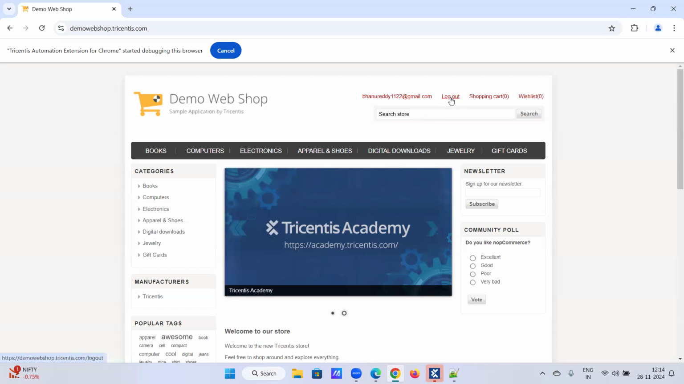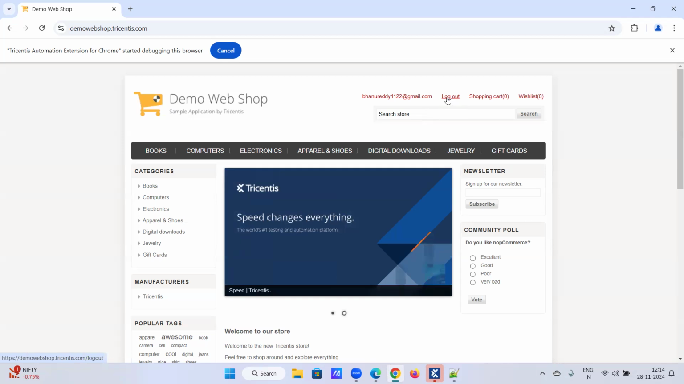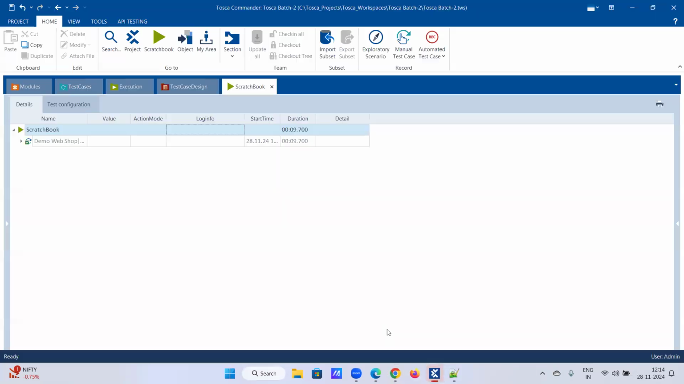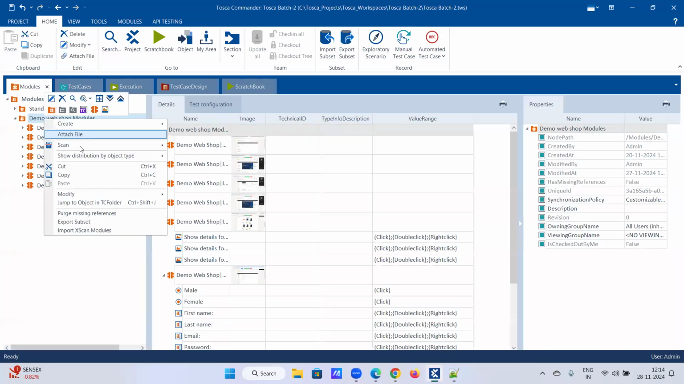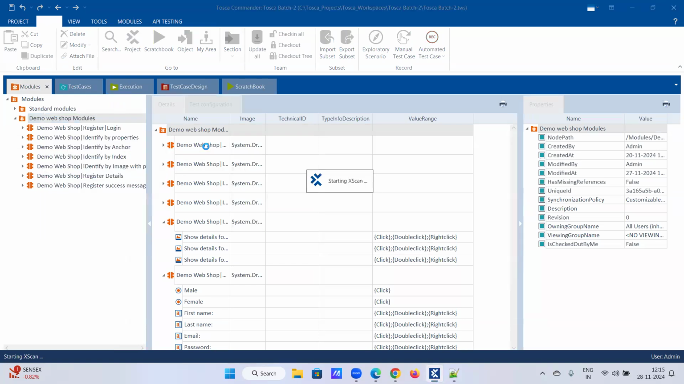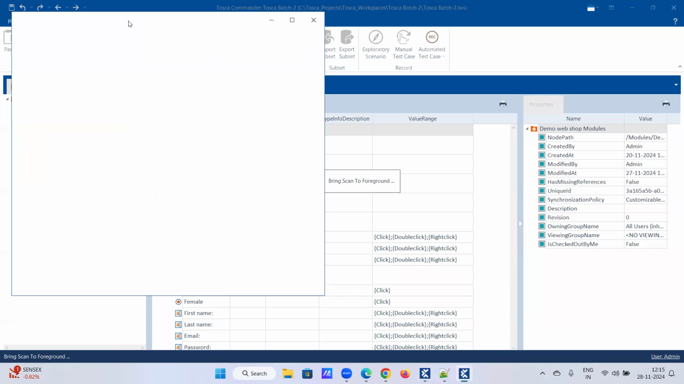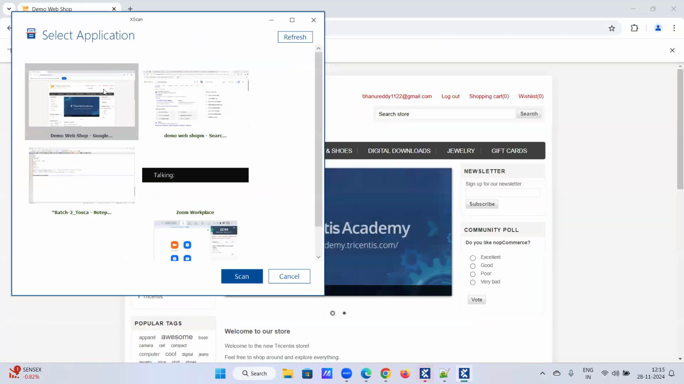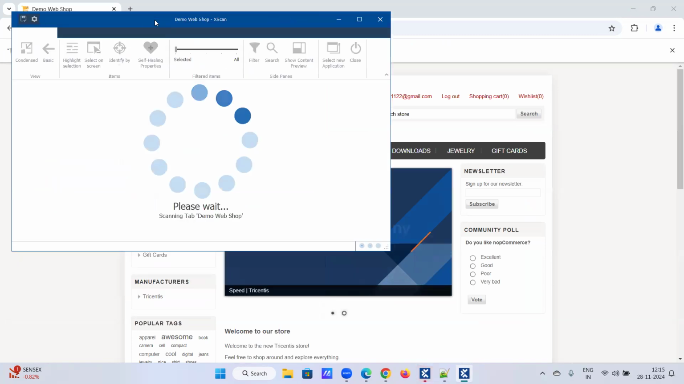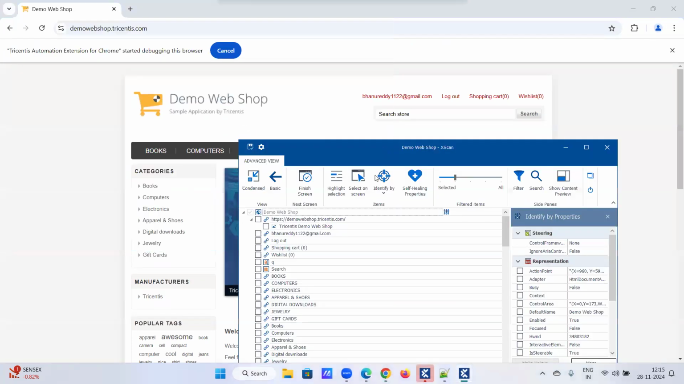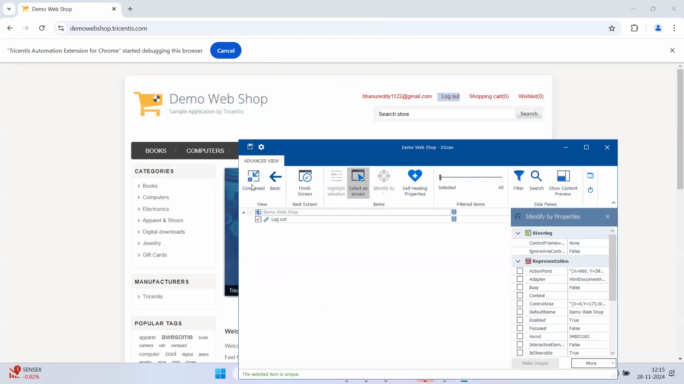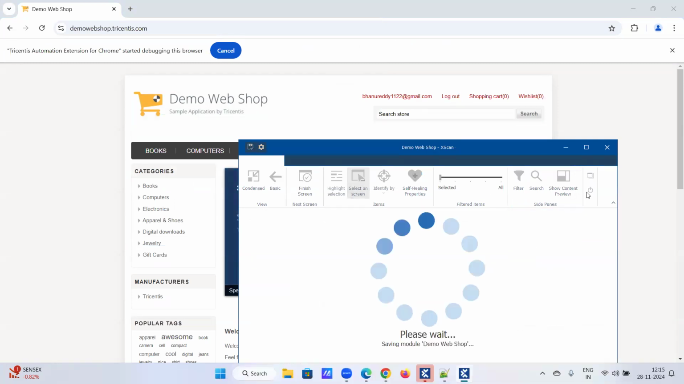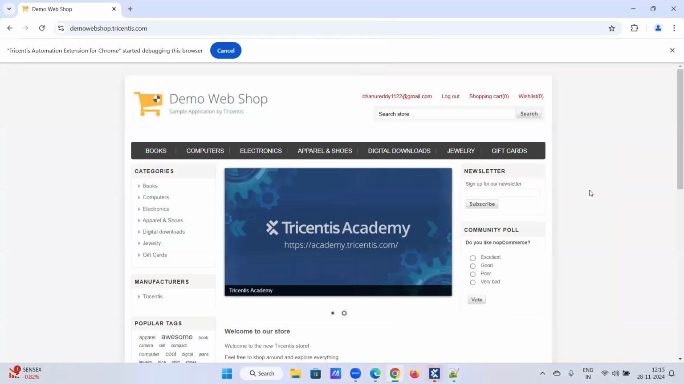For example, I want to log out. I'm just explaining small functionalities. If I want to log out, do you have a module? What is the next step? So just scan the application, demo workshop, select on screen, select logout. It is already unique. Save it and close it.